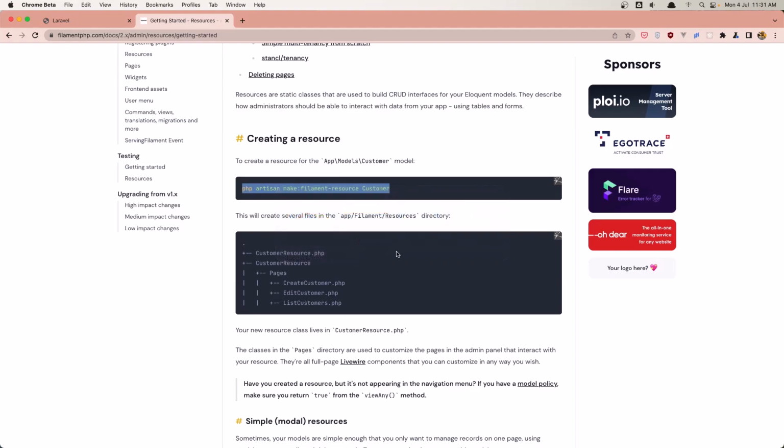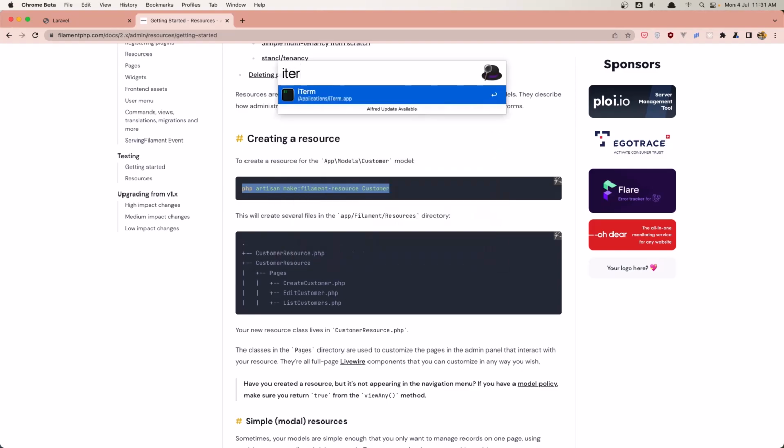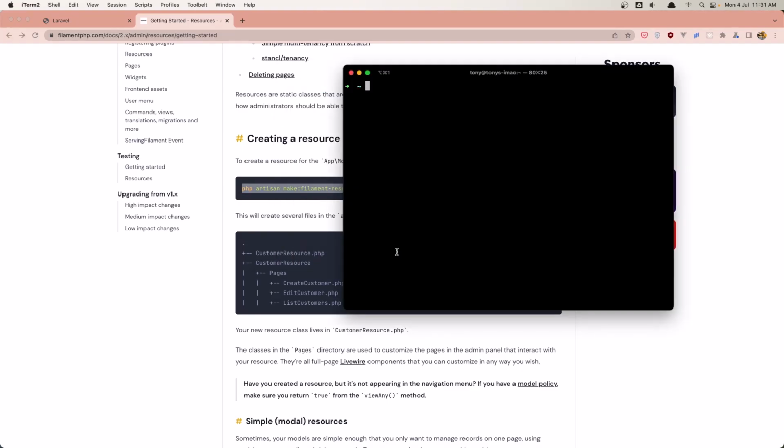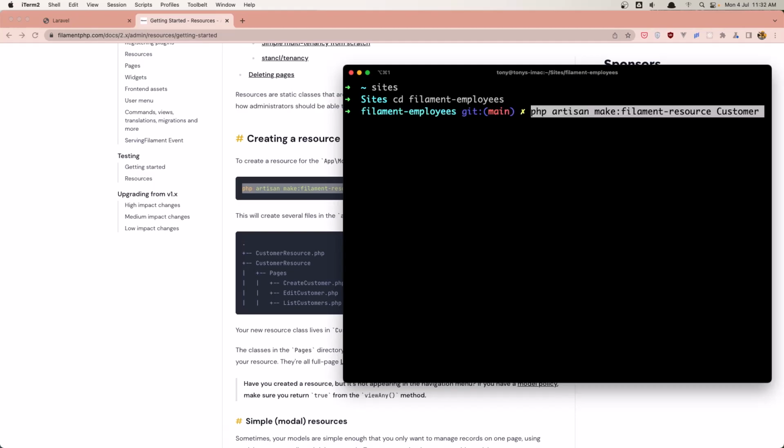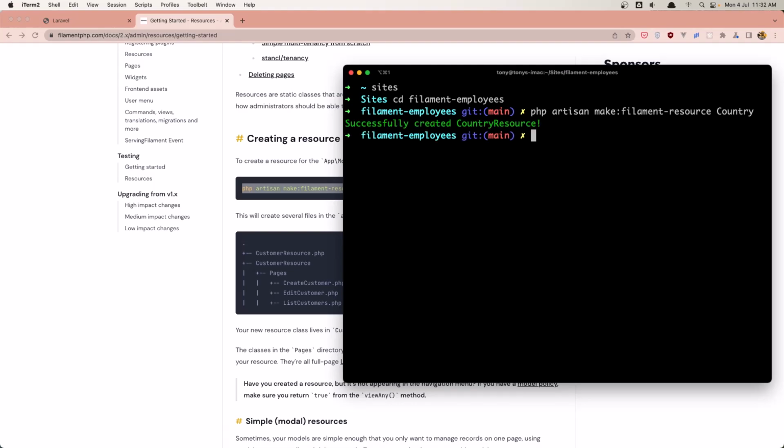I don't have my terminal open, so let me open iTerm. I'm going to zoom it and navigate in the sites directory, and here I have the filament employees. Okay, now let's create that resource for the country. Hit enter and successfully created the country resource.